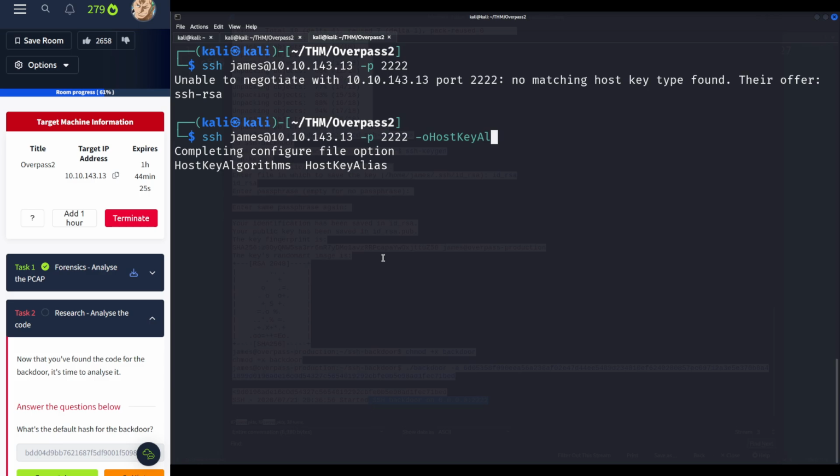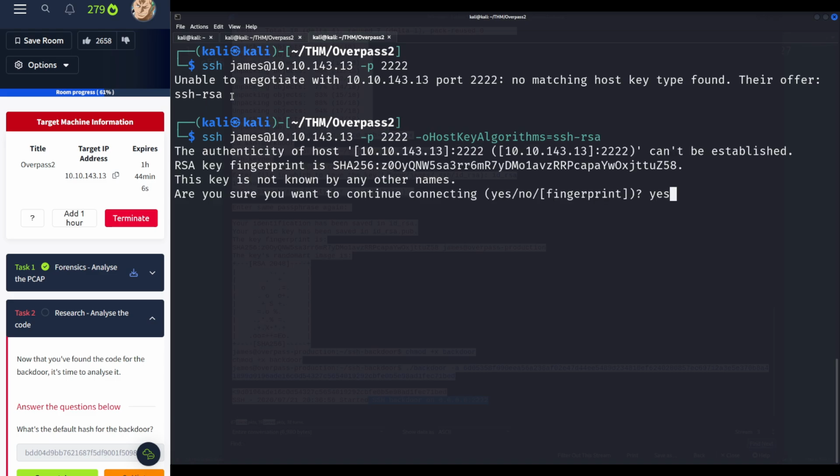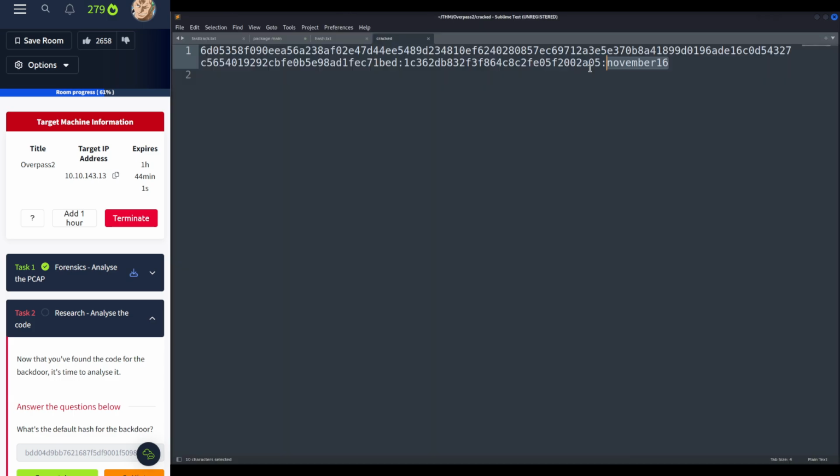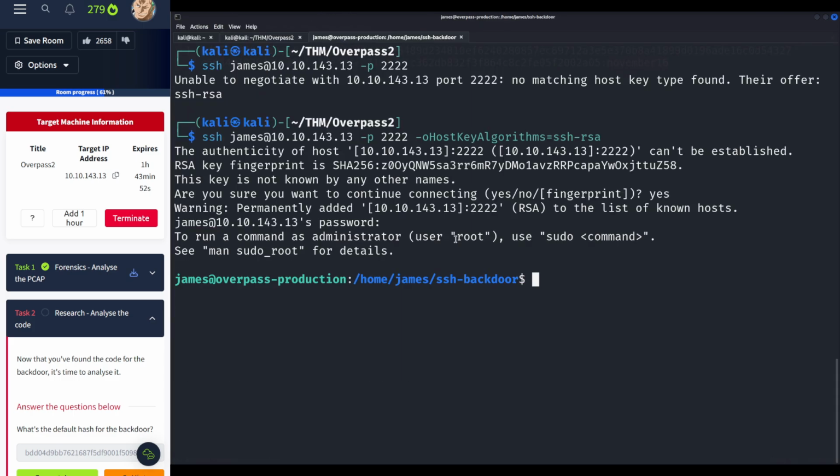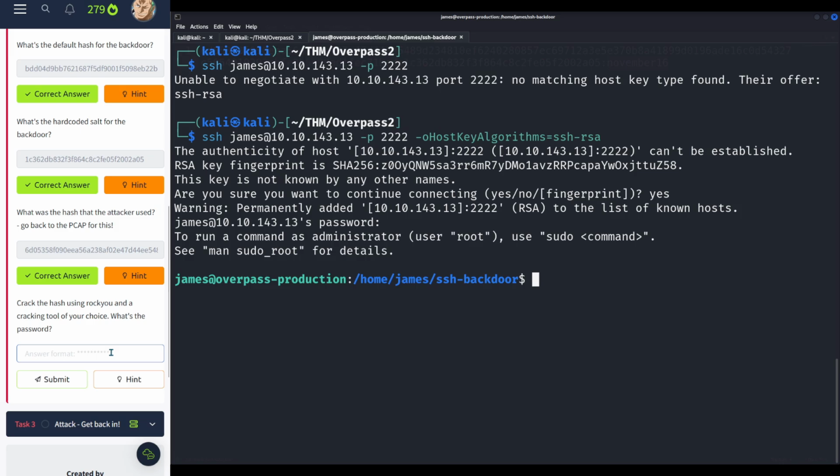There we go. Equal to, we use the offer from the SSH, so it's ssh-rsa, and we get the yes question, so we answer yes. And the password here, we're going to use the password from the thing we cracked, so November 16. And there we go. We got our SSH. That's good. So the password is November 16 for task 2.